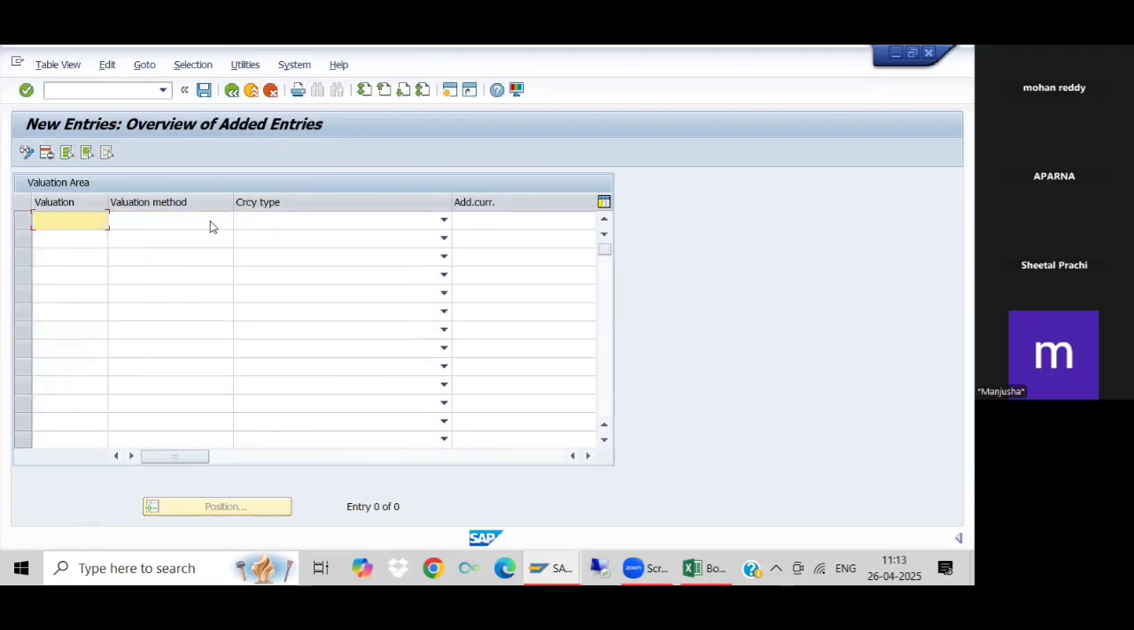Okay. So valuation, why explain it? What is the valuation area? It is an organizational unit. First, at what level is foreign currency valuation carried out? At the company code and client level. That's why we have used the valuation area, as per the company code level, client level and valuation method, which we have to update before that.